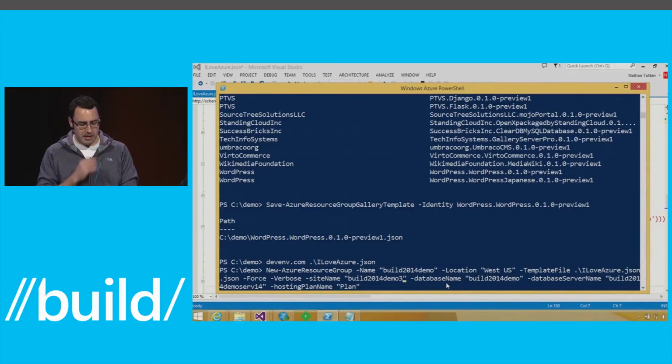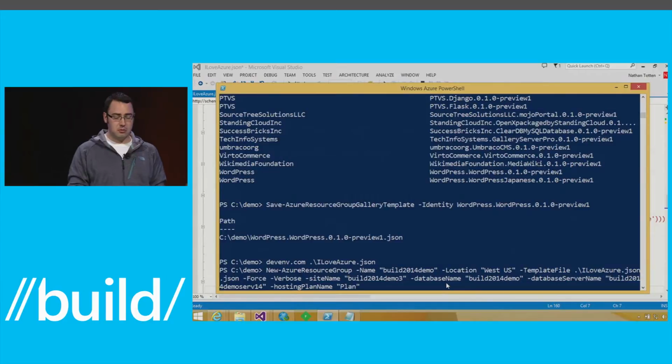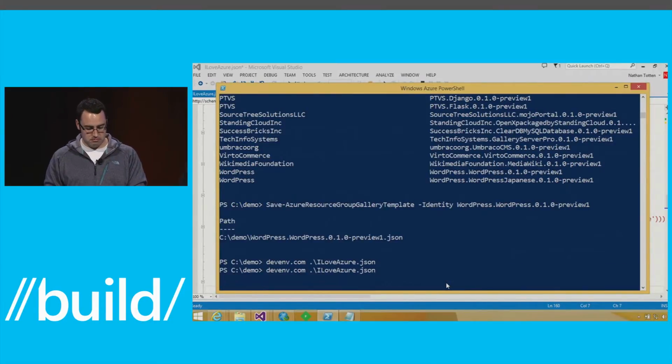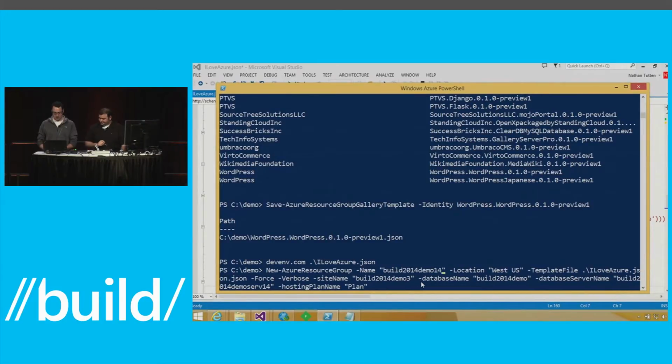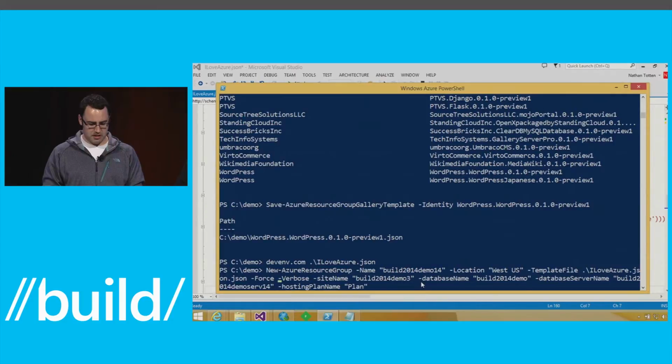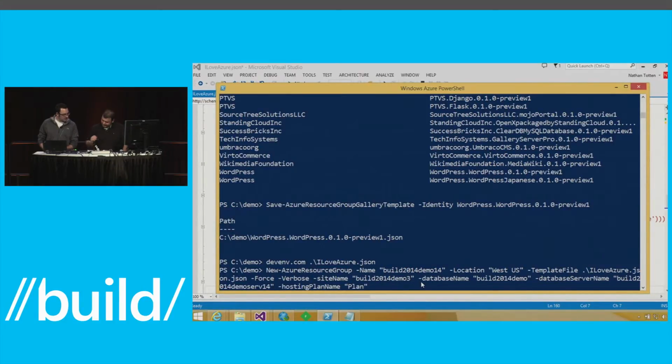All right, so what I'm doing here is, the command here is New-AzureResourceGroup. So I'm actually going to deploy to, hang on, I'm going to deploy to this existing resource group, which we've called, thank you for writing them down, Build 2014 Demo 14. All right, and I'll explain this in a second. The site name is MyBuildDemo2014.